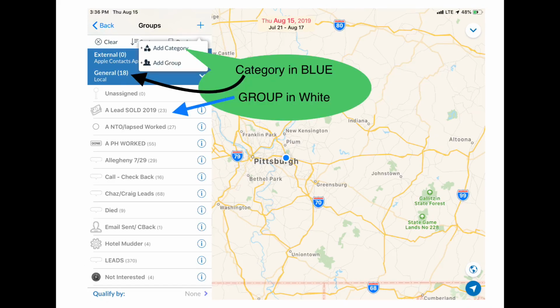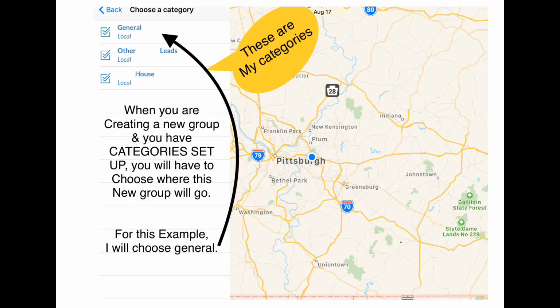And you notice here, once you have hit the plus symbol, you are going to see add category or add groups. Your categories are always going to be highlighted in blue. Your groups are going to be with the highlight or the background as white. All right. So let's go ahead and hit the category so you can see the difference here. Now, I already have some categories already set up, so it's going to give you that example.